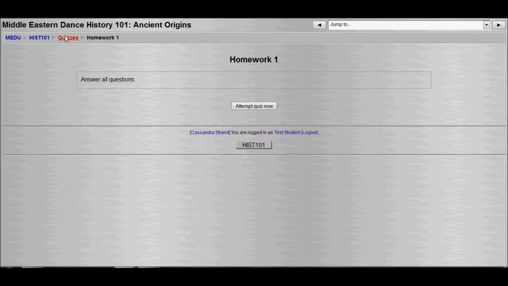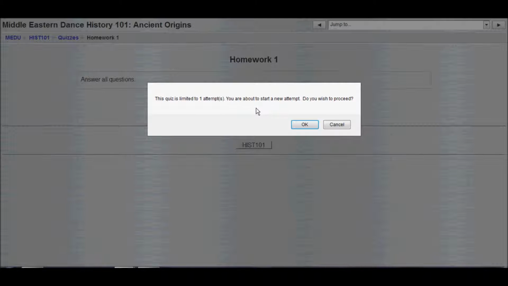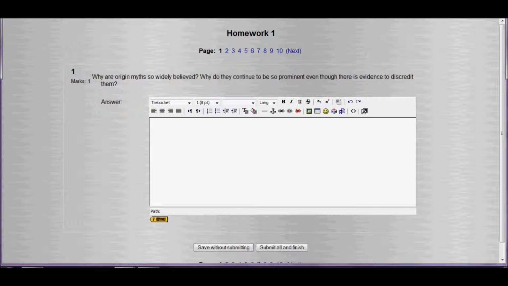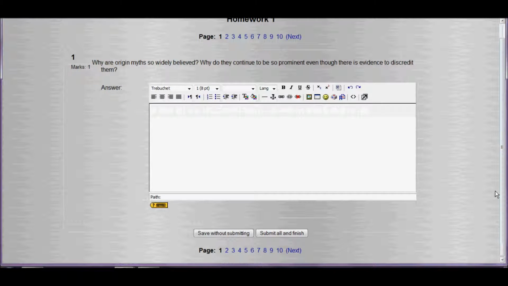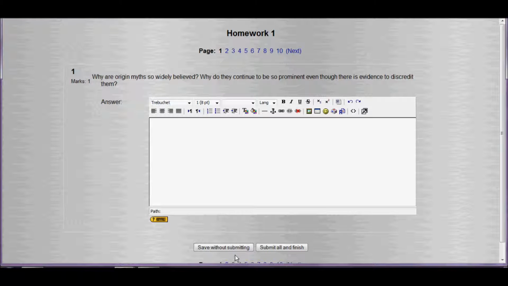All of them are going to show up as a quiz. You can see they show up in quizzes, and it'll say attempt quiz now. The homework, you're limited to one attempt, and it'll tell you you're about to start that new attempt. Do you want to proceed? You should click OK. These homeworks are not timed, so there's one question usually on each page, and you answer it. If you want to, you can exit and come back. So if you put your answer in here, you have a choice to save without submitting or submit all and finish.